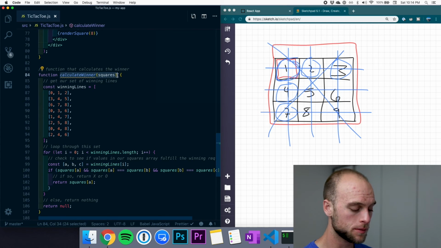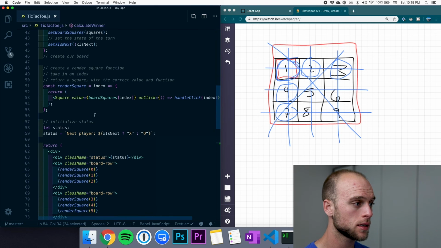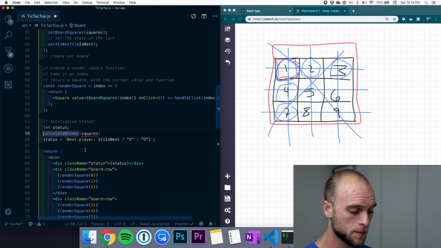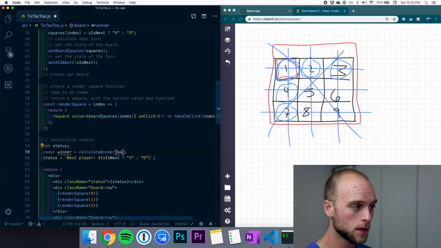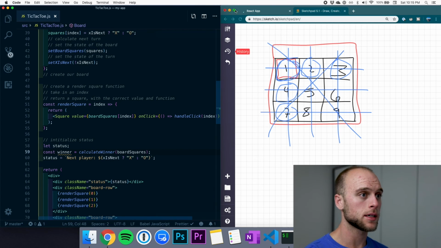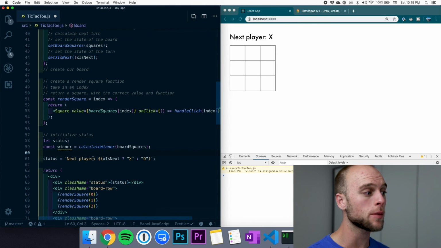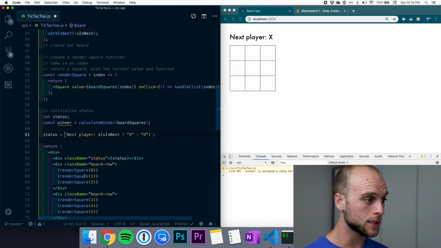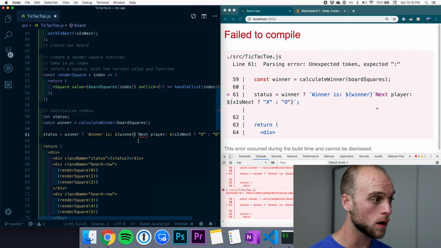So now what we can do is grab this calculate winners function, and up where our status is, we can now say const winner equals calculate winner, and then we just need to pass in our state object, which is the board squares. So board squares. Okay, so now that we have board squares, we can say if winner. So now we just need to set our status. So we can say status equals winner, and if that's true, we'll just say winner is, and then winner. So it'll be X or O.